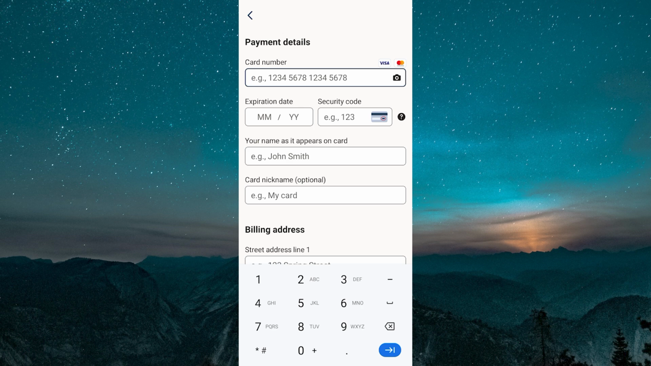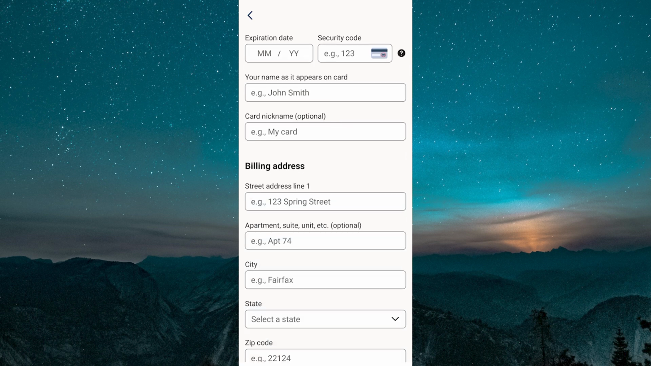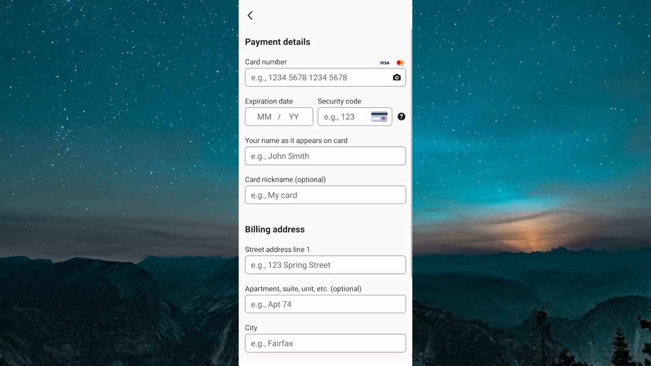After entering your card details, Remitly may verify the card either through a small temporary charge or by asking you to complete a one-time confirmation, so keep an eye on your RBC account or email for any prompts. Once verification is complete, the card will be linked successfully and ready for use.